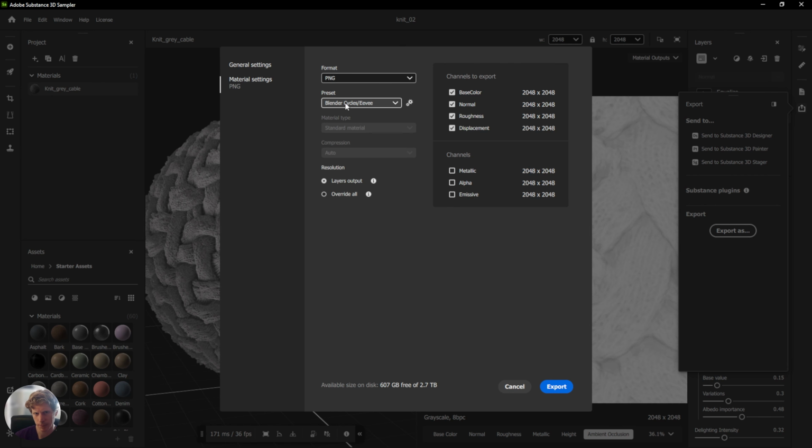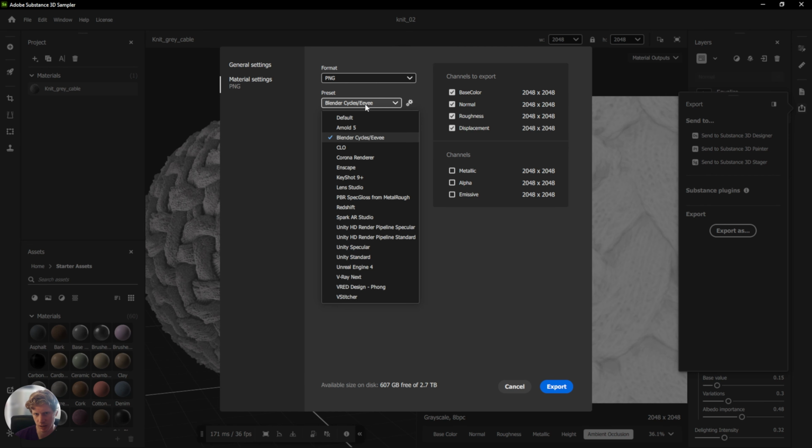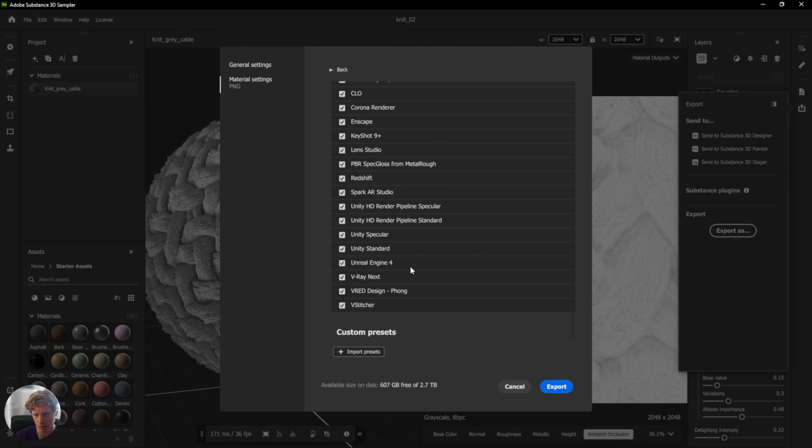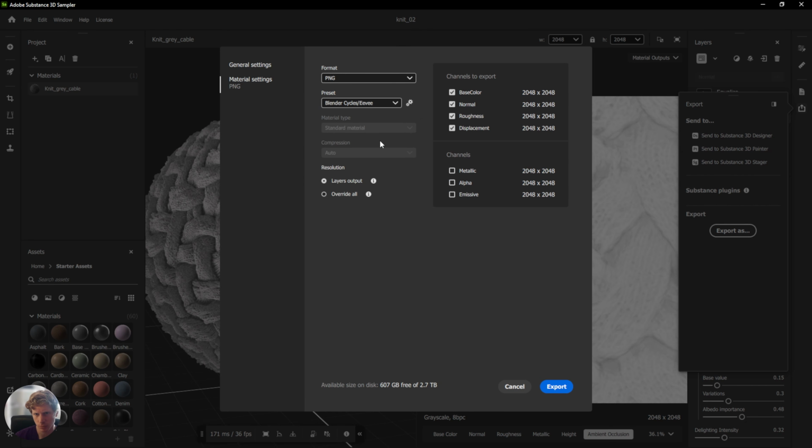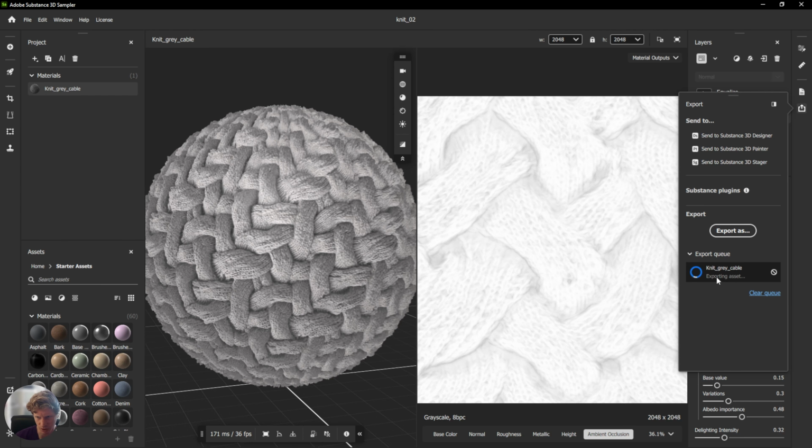For the settings, my preset is Blender Cycles/Eevee. Like this, we know it's going to set the normal map in the right way. I think we can go more in detail here, but I really don't need to. So I'm going to set this to Blender. It's going to give me base color, normal, roughness, displacement. If I want metallic, alpha and emissive, I can, but I have no metallic information here, no alpha information and no emissive, so I don't really need those. And the format I want is PNG. I'm going to click export, and it will simply export those as a series of image textures that we can work with wherever.